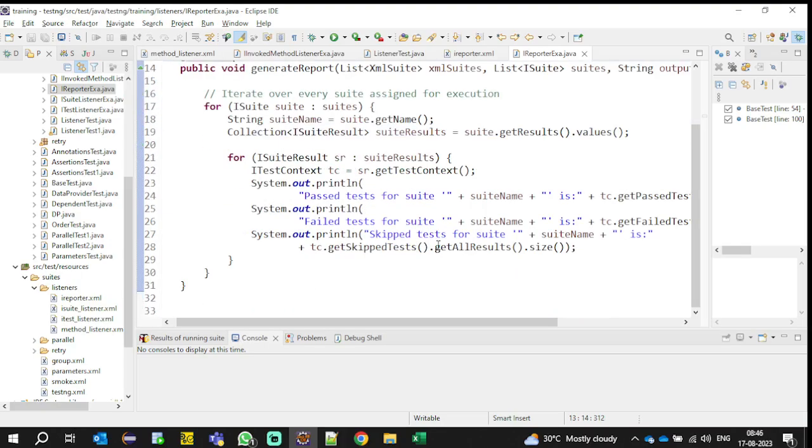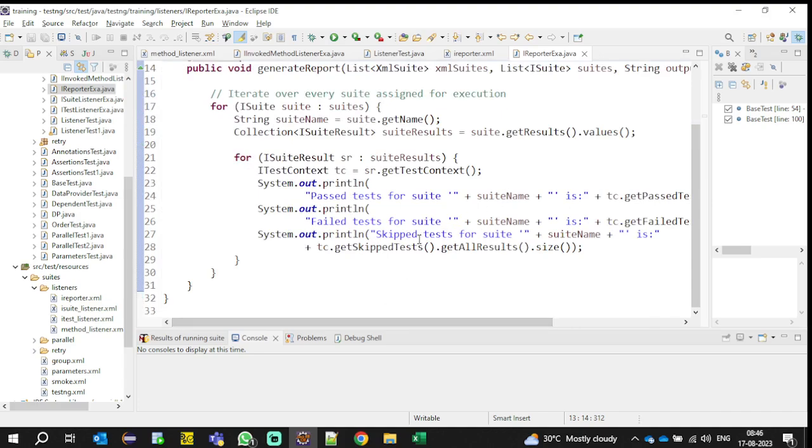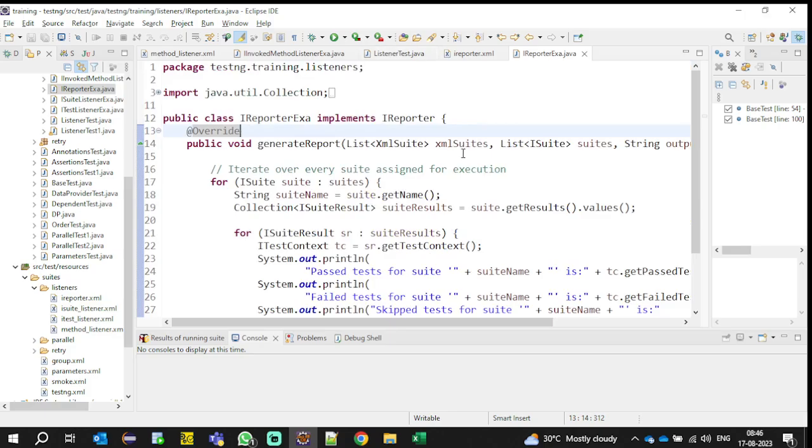Here I am printing how many total test cases passed, how many failed, how many were skipped. Just printing total test cases pass, fail, skip. For that, first, there is an argument, suites. We are executing only one suite, so it will come as a list of suites. This is a list, right? We can iterate the list by using a for each loop, for ISuite suite.